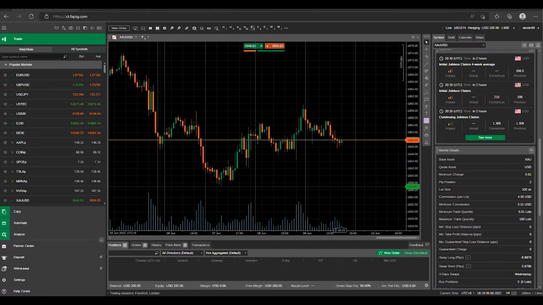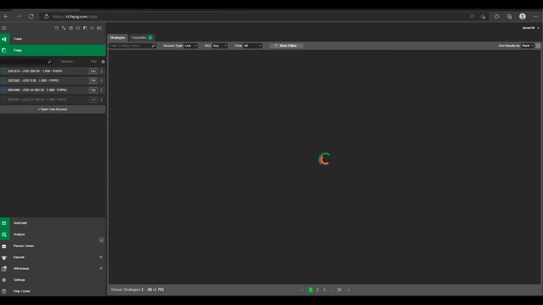Okay, so seems like a lot of people are coming for the copying part, but I'm sure that you will be intrigued by the strategy provider part too. So let's start with the copying part then. First, let's go to the copy section that we mentioned just now. So we go to the copy section.